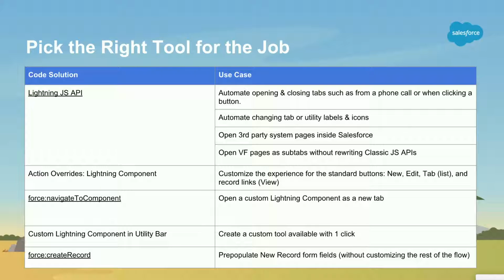These are great for having really custom forms. I want validation. Maybe it's callouts to an address tracking service. Maybe it's just fancier organization or a multi-step flow. That's what action overrides are really good for. Navigate to component. I want to open up a custom Lightning component to do whatever I want. This is going to go away. I'll talk a little bit more about how this works.